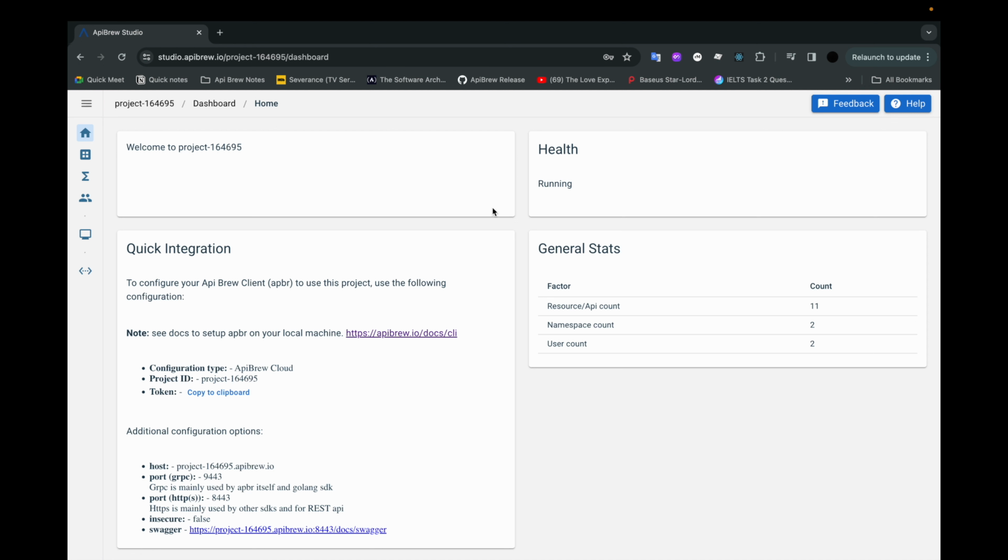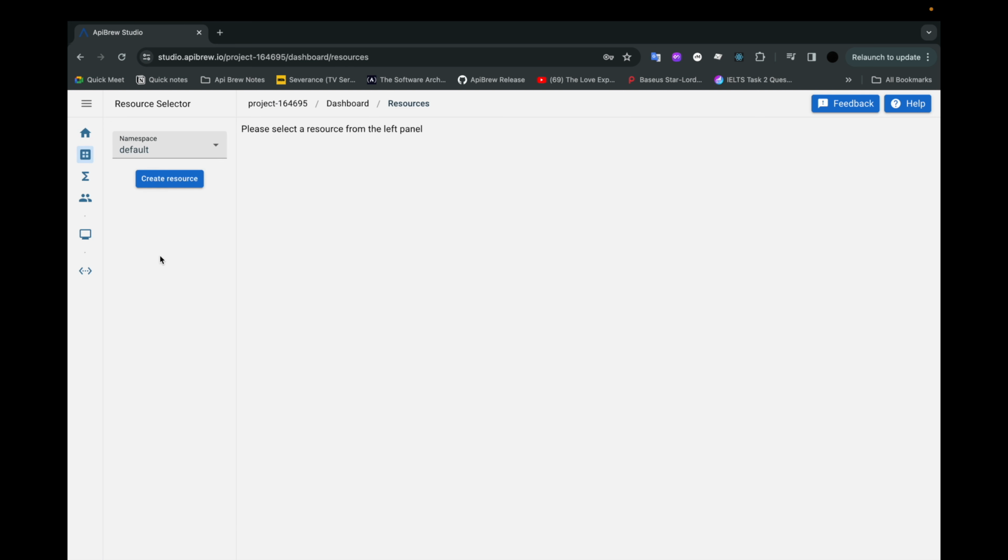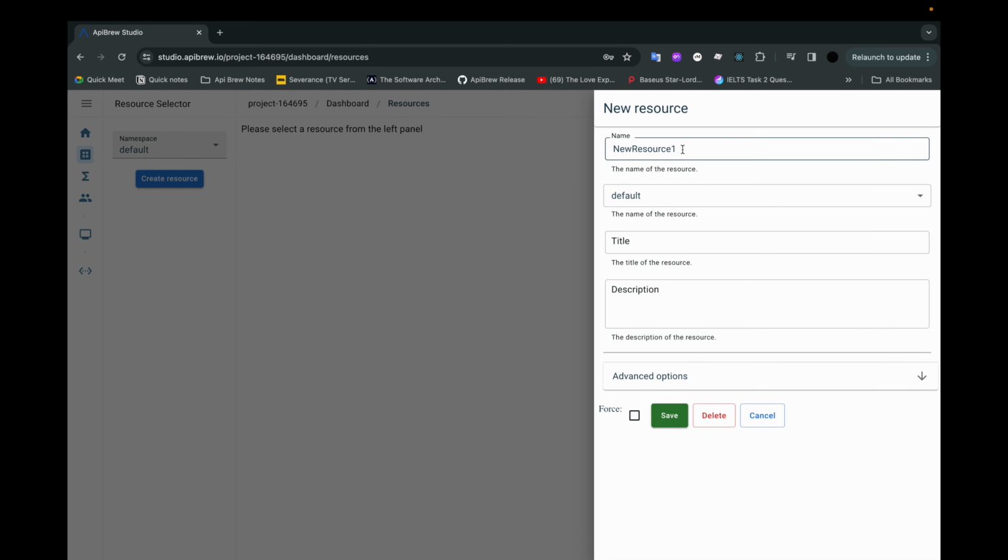So the system is ready. You have a brand new instance. Let's see what we can do here. I will go to the resources page. I will create a new book resource. Let's say you want to create a new API for creating, updating, deleting books.